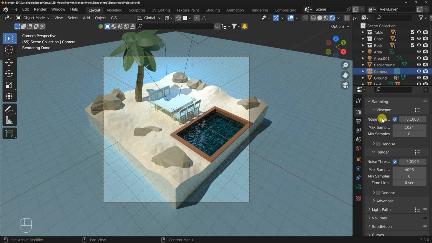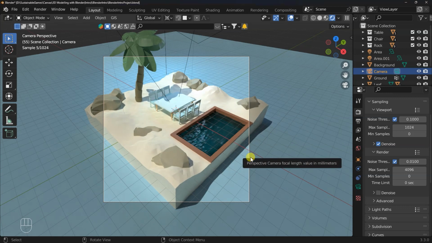Now take note that we have the sampling for the viewport and we have the sampling for the render. The viewport sampling helps us see a sort of preview of what we would see when we are rendering our scene. Now we can go over to the sampling for the viewport and click on denoise, and you can see that it's looking like it's generating an AI image.